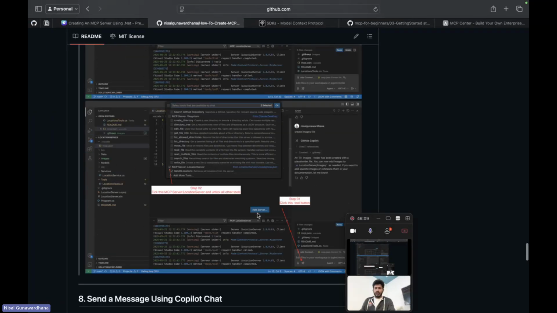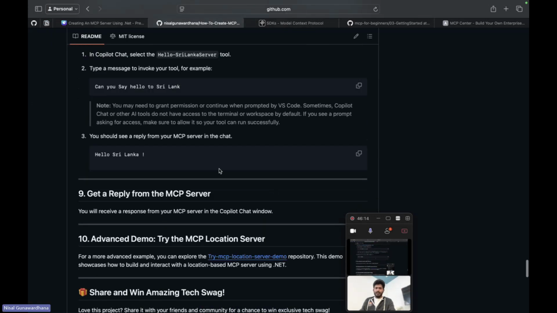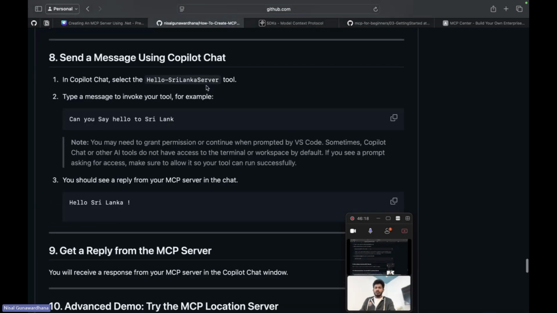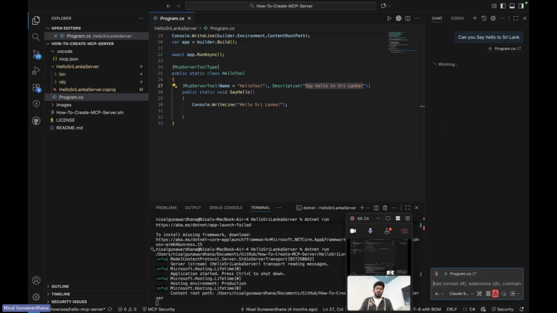Then what we have to do, we can add this prompt, right? For the Copilot chat. So I just copied this one: can you say hello to Sri Lanka? So let's try. Maybe it works. Yeah, let's try. So I add this and press enter.